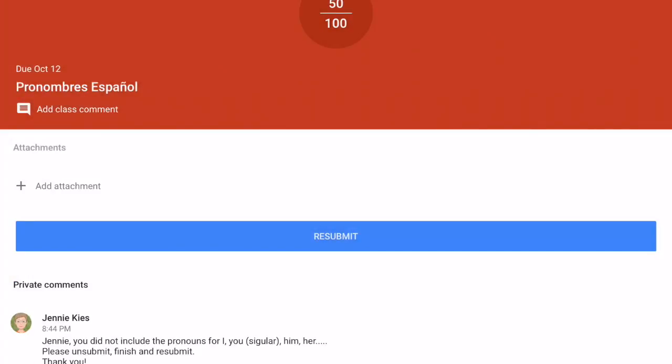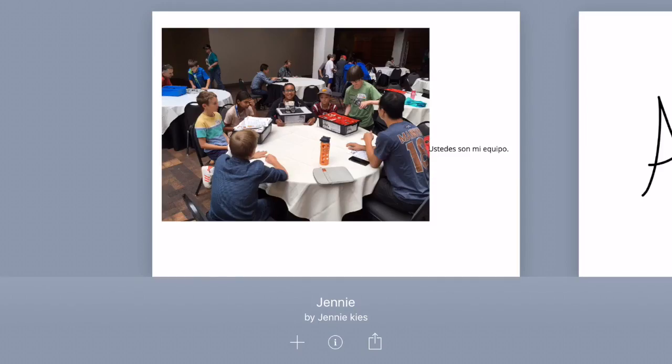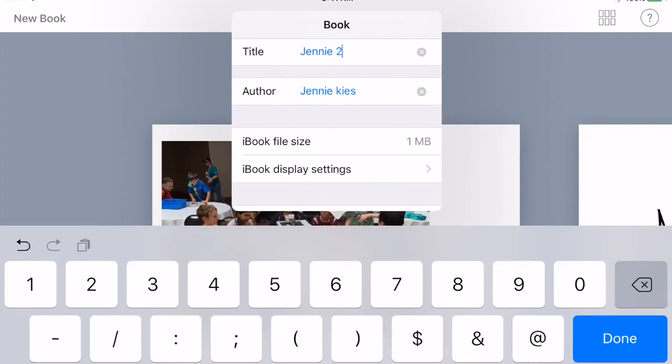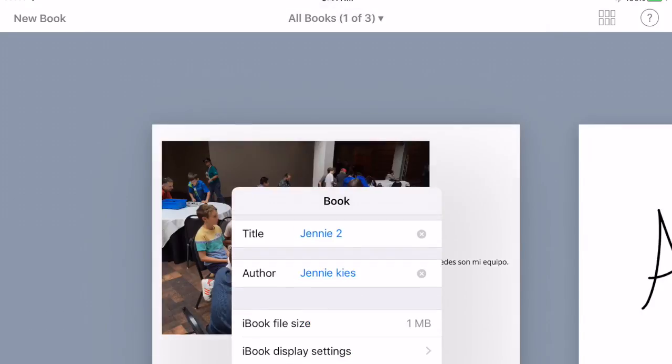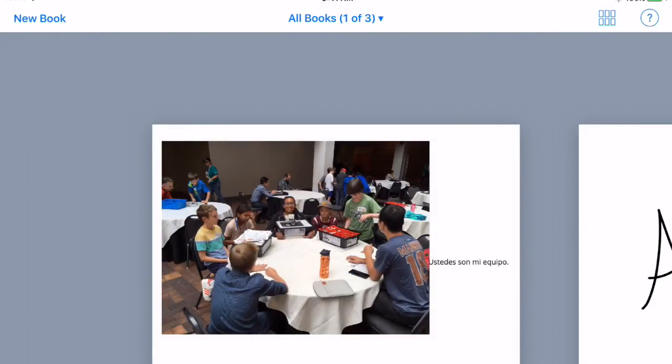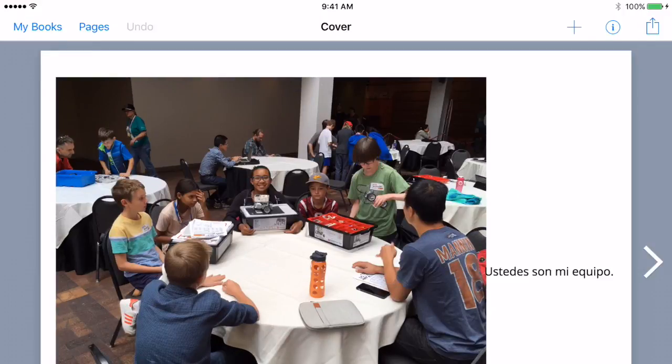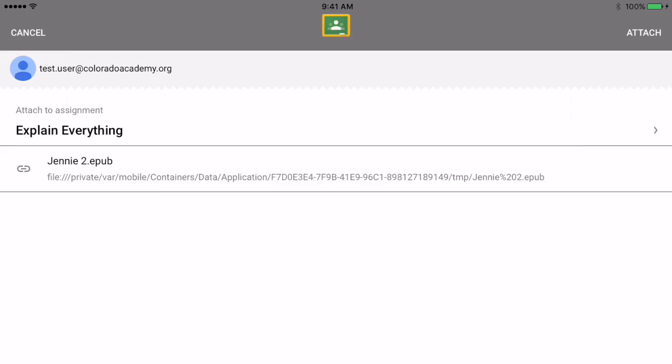Then I'm going to go back and finish my work in Book Creator. So I've updated my book and I've improved it. In order to help my teacher see that this is a new submission, I'm going to put a 2 after my name. So she knows that this is a new book that I'm submitting. So I'm going to go back in. I'm going to tap on the send button, tap on Classroom. Again, it wants me to attach it to this assignment. That's because this is the assignment that is due soonest.